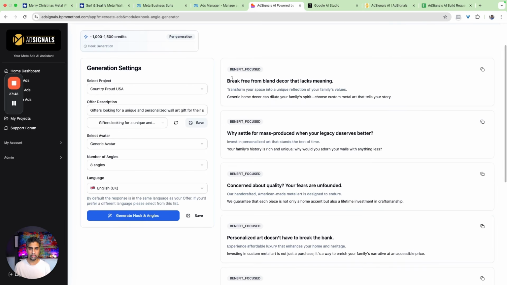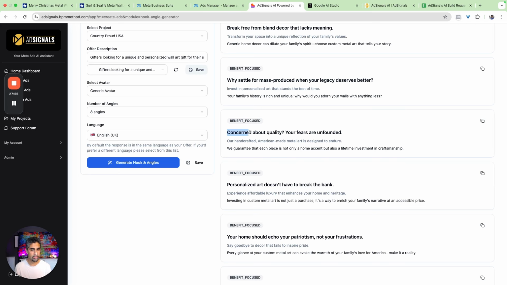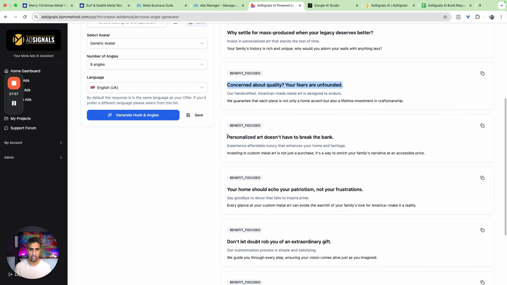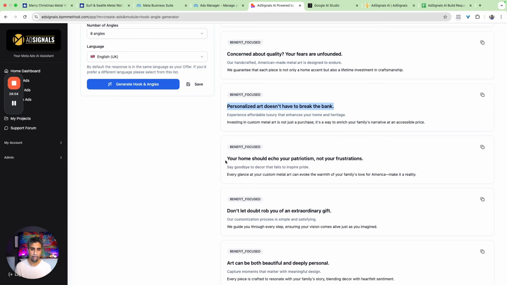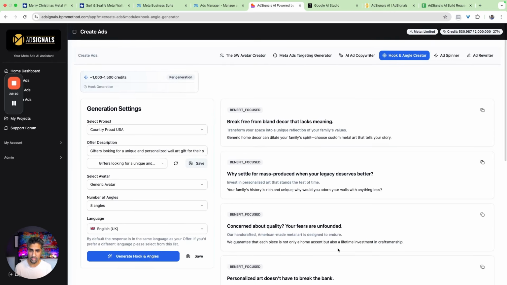So here, for example: break free from bland decor that lacks meaning. Why settle for mass produced when your legacy deserves better? Concern about quality, your fears are unfounded. Personalized art doesn't have to break the bank. If you remember from our avatar, one of the fears is potentially that personalized art is expensive. Your home should echo your patriotism, not your frustrations. Don't let doubt rob you of an extraordinary gift. Art can be both beautiful and deeply personal, and your home deserves to tell a story as rich as your family's history. These are all awesome, if I might say so myself.